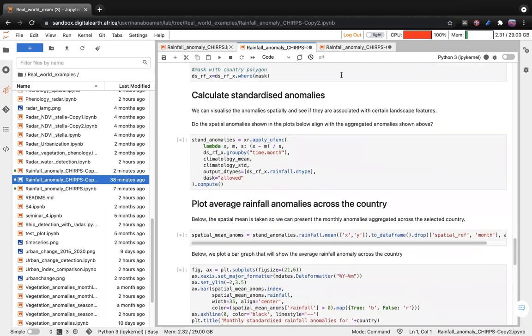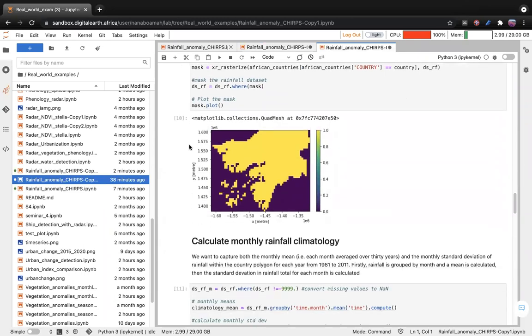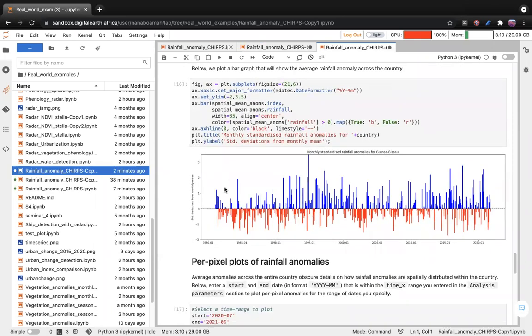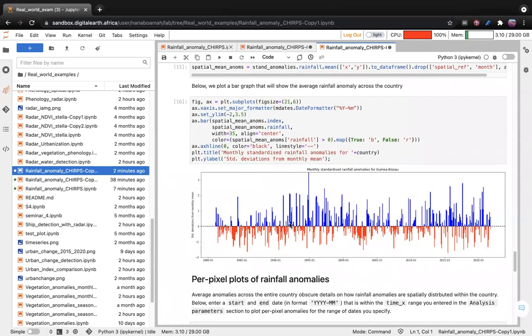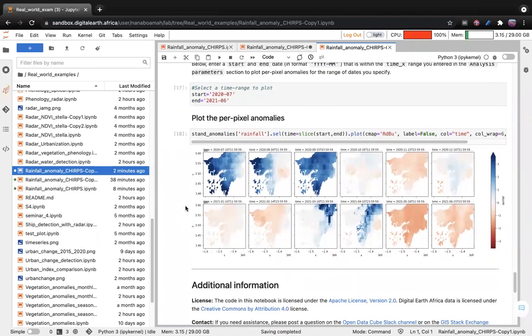You can go into the real world folder, check the rainfall anomaly CHIRPS, then upload it for the area. Then you'll be able to use the notebook, which is a great notebook to work with for the areas that you want to work at. This is the one for Guinea-Bissau. As you can see, you've been able to run it for the whole area and the chart has plotted the standardized rainfall anomalies for Guinea-Bissau. Then you get the time series, the chart series, for those particular areas.